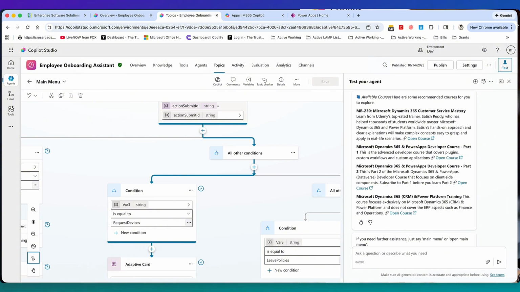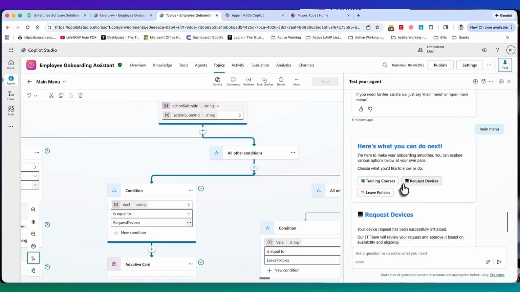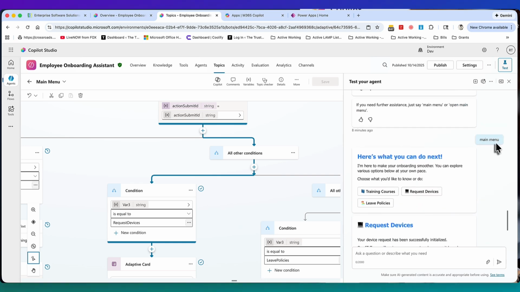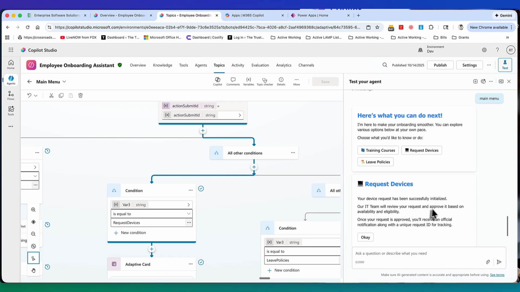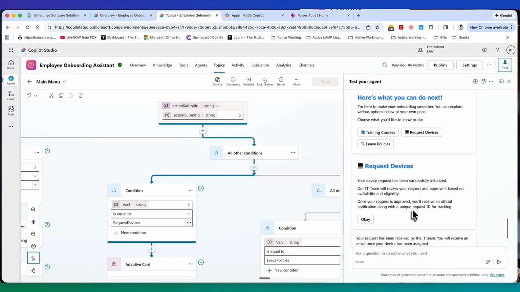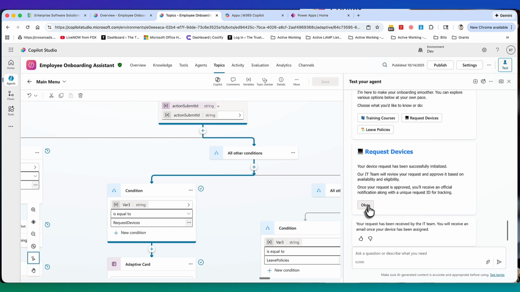Now, for the big one, the device request, right? So if I go back and I type in main menu and then I click the device request, the flow first checks their records to see if they already been assigned a device. If not, a flow automatically sends an email notification to the IT team, right? So it does that. You can see here, the device has been successfully initiated. Our IT team will review your request and approve it based on available eligibility. And then I'll click OK, right?